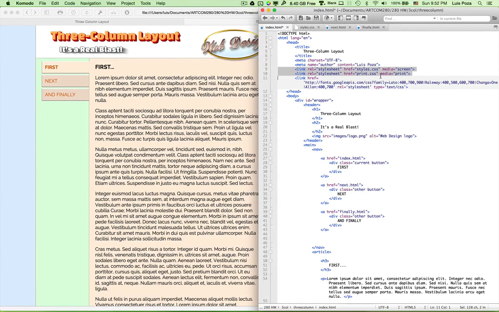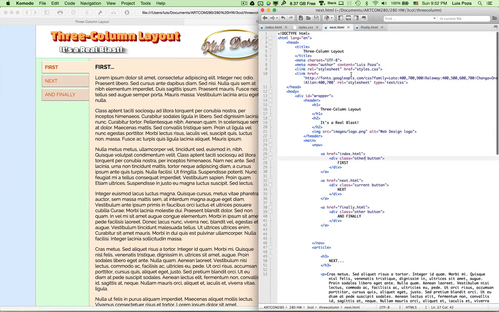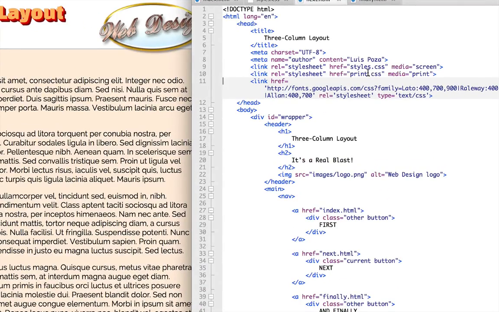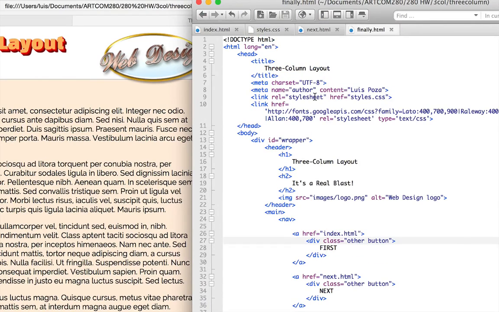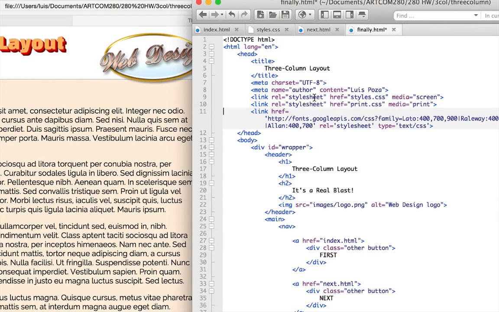So I'm going to take both of these and I'm going to copy. I'm going to go to the next page and I'm going to replace that link with these two right there. So now we have both here. Now I'm going to do the same thing on the final page. Going to replace that. So now we have the screen and the print for all three of those files.